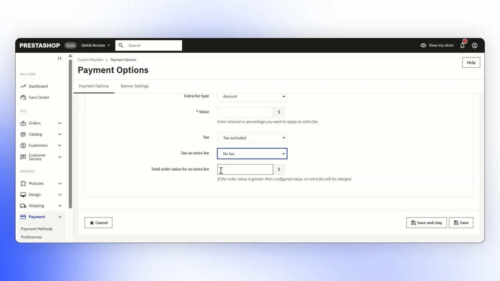This means that if the customer's order total is equal to or greater than the value you set here, they will not be charged any extra fee for using this respective payment method. It is a simple and flexible way to manage additional payment costs and enhance your store's checkout experience.